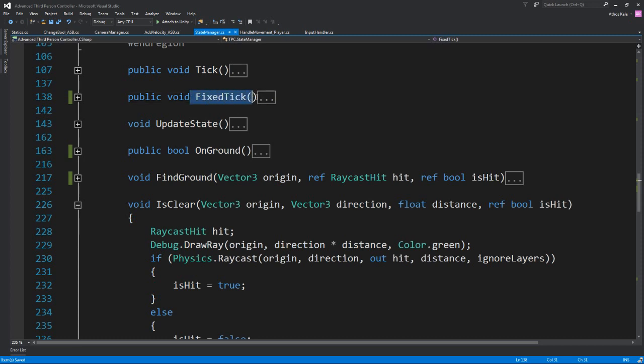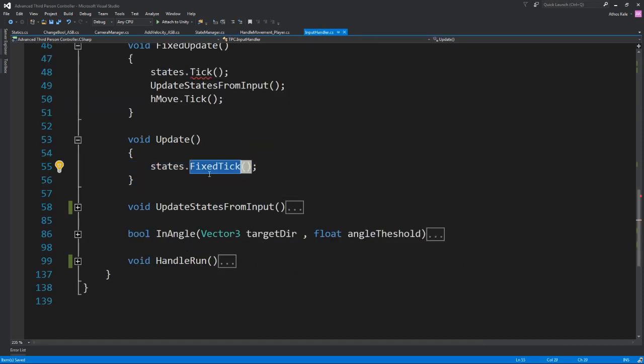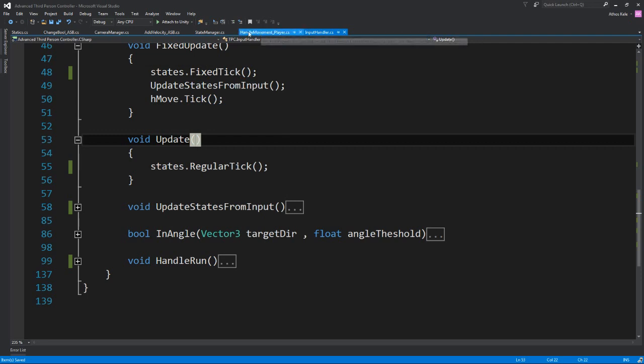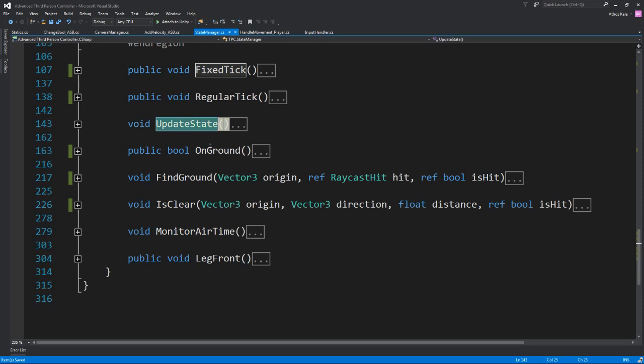And again, this is just the regular update. This is the fixed tick. This is just the regular update. Let's call this regular tick. Let's call this fixed tick, just to make sure we do not get any problems. Regular tick, fixed tick, fixed state manager, regular tick. And that's the update state.